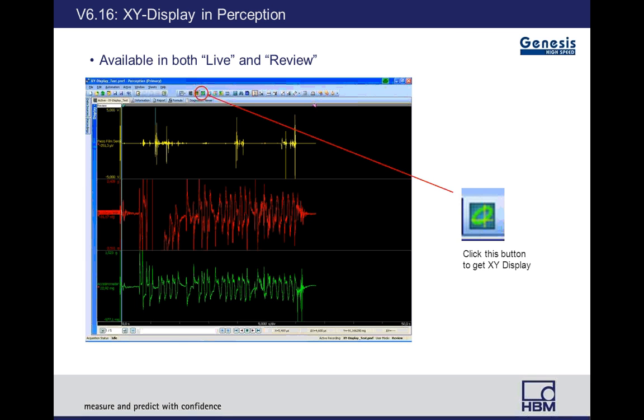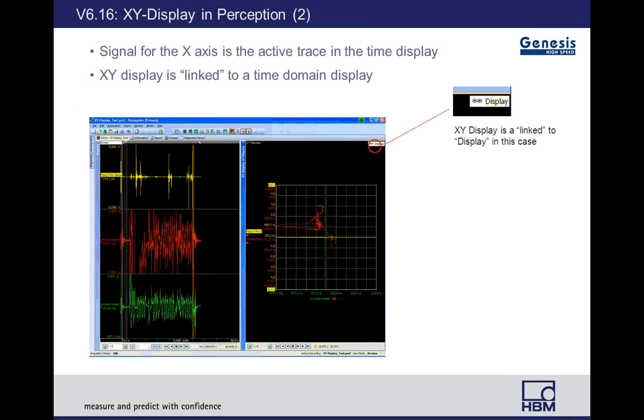In version 6.16, we also added an XY display to Perception. This was also at the request of users. The XY display is available in both live and review mode. If you have a time display window open already in Perception, the easiest way to add the XY display is just to click the XY icon in the toolbar. What that does is opens a second display that will be your XY display.